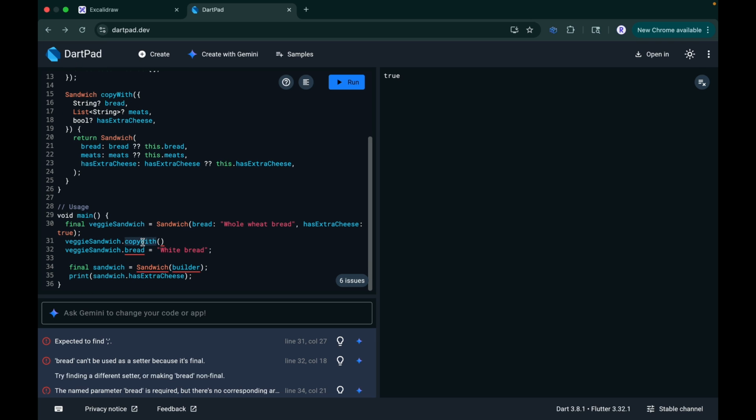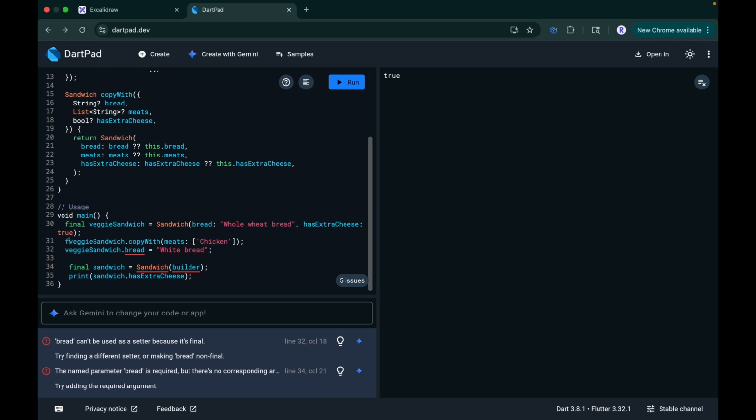I'll use this copy with function, and everything is going to remain the same. Let's say the bread is same. We have extra cheese, but this time we are adding meat, and the meat we are adding is, let's say, chicken. I don't know if chicken is considered a meat, but yeah, we can store that in chicken sandwich, and that's it. Now I'll take this and print it out.